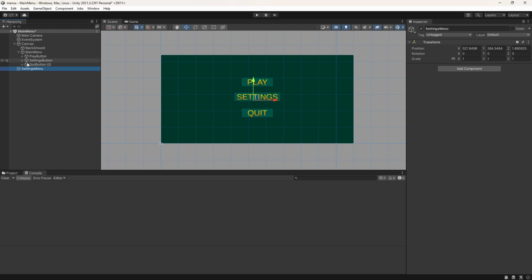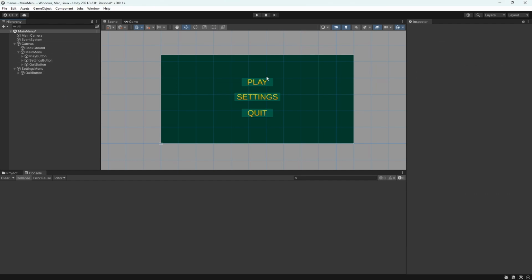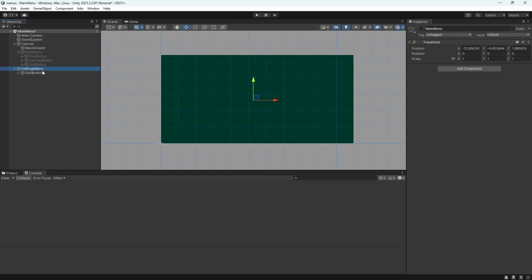So now let's just quickly rename this. Let's just remove that too. Okay, and let's duplicate this button and bring it into the settings menu, and move that again. So now we have two game objects. So let's say we disable the main menu, and let's just have the settings menu.